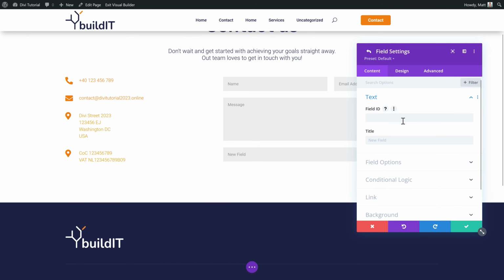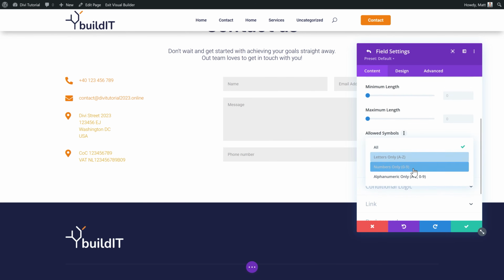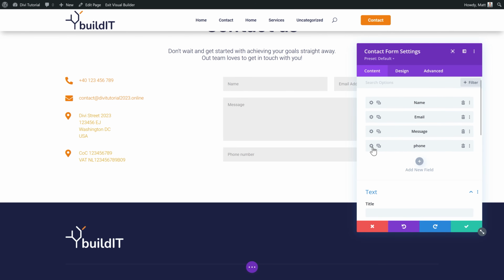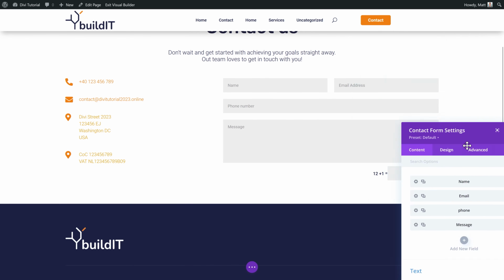So we're going to add a new field, which is called a phone, and the title will be a phone number. Allowed symbols, only numbers. And you might say it's required, but maybe in your business people don't want to fill in their phone number, then that's okay, just leave it off. Then you scroll up and the phone field should be over there, like this.